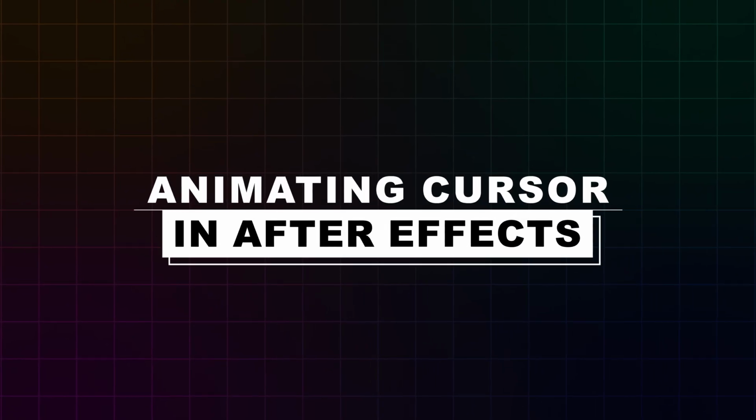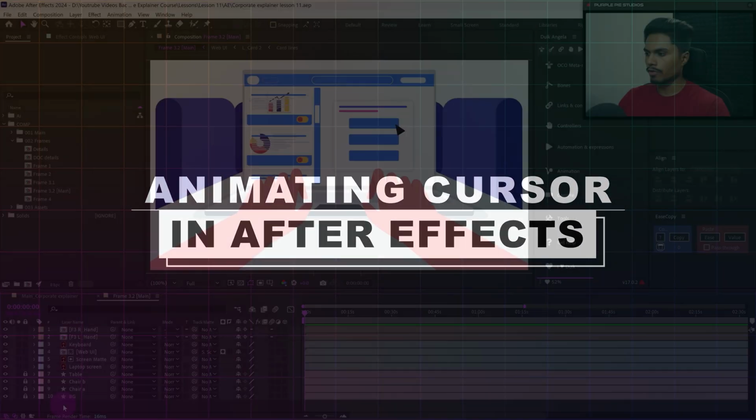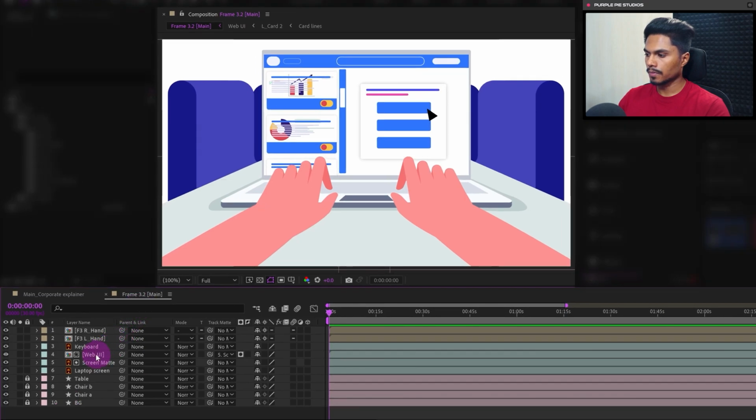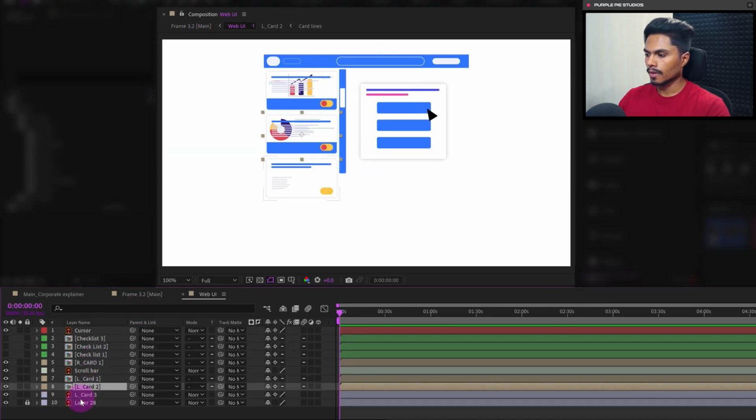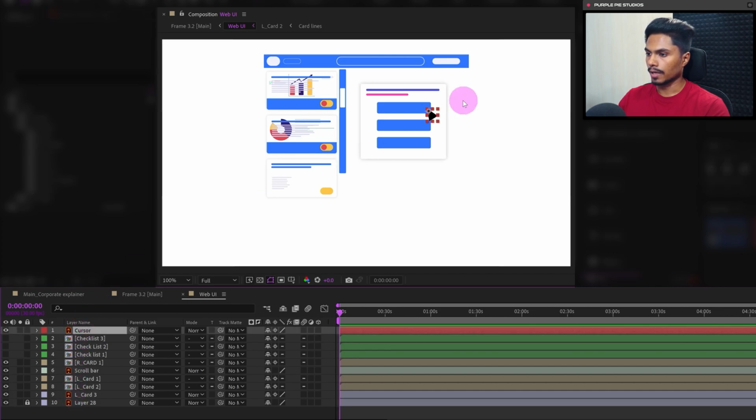And now let's move on with animating the cursor. Again from frame number 3.2, get inside web UI, and this is the cursor layer. Make sure the anchor point is somewhere at the tip of the cursor. We will start the animation of the cursor from about 1 second. I'm leaving a few frames at the start so that we can add some animation there. So let's give it about 2 seconds of extra frames at the start of the cursor animation.